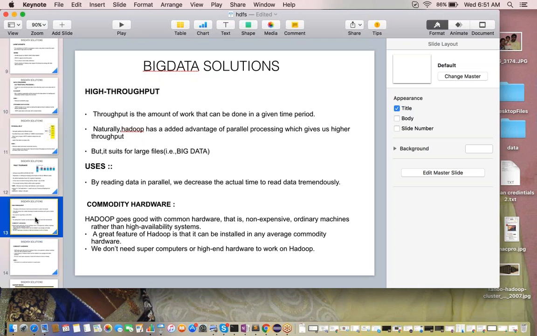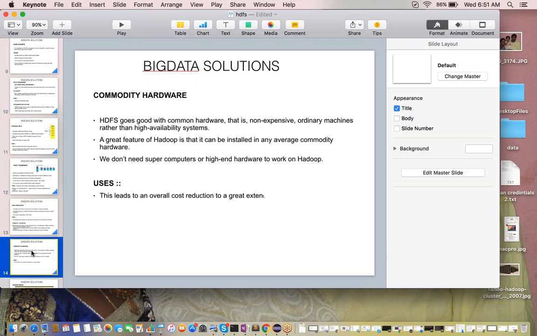Any doubts? I'm just moving to the next slide. What is commodity hardware? Yes, I'll tell you about checksum, Chandu, when I talk about inserting the data. Not only checksum, there is one more thing called CRC. I will talk about that as well. While we are putting the data into HDFS, we'll see them in detail.